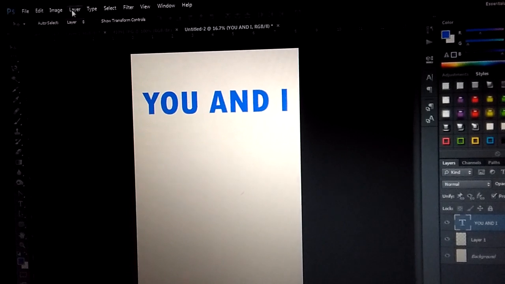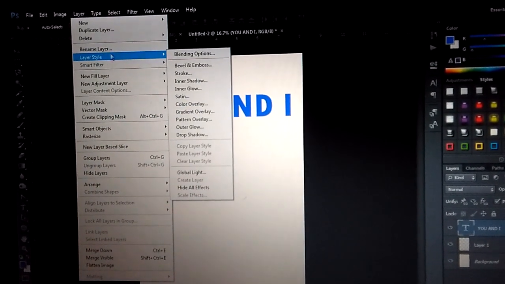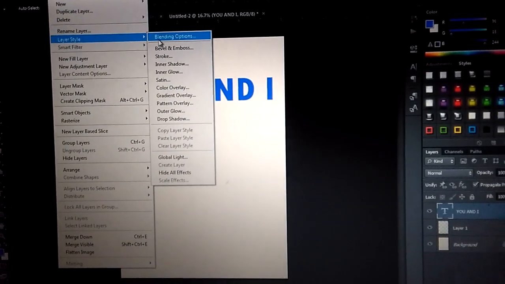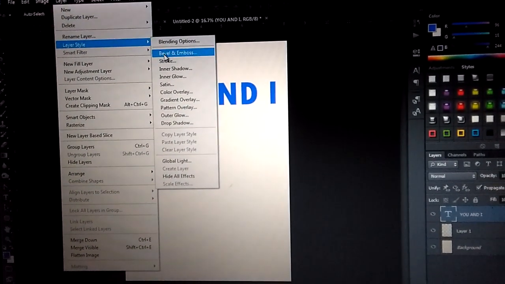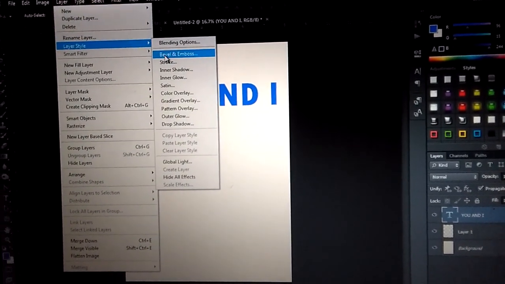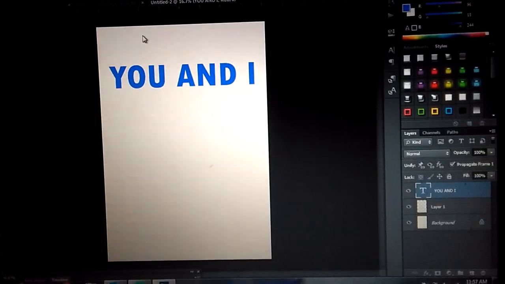Now from layer, you go to layer style. From layer style, there are so many options here, blending options. In these options, you just click bevel and emboss, whichever one you choose. If you click on bevel and emboss, it will bring the other options down. So you click on it.